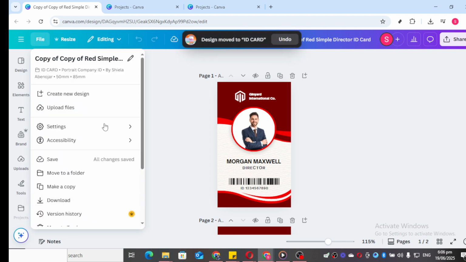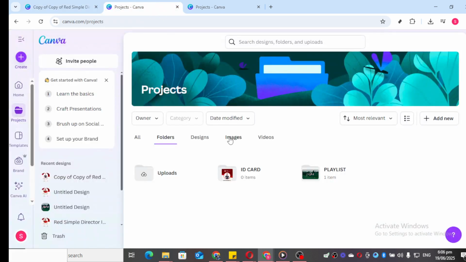Now, if you transition back to your home page, you'll be able to spot the folder option on the left-hand side. Click on it, and there you'll see your new folder listed among any others you might have. It's a simple yet powerful way to keep tabs on all your creative projects, preventing you from getting lost in a sea of unsorted files.